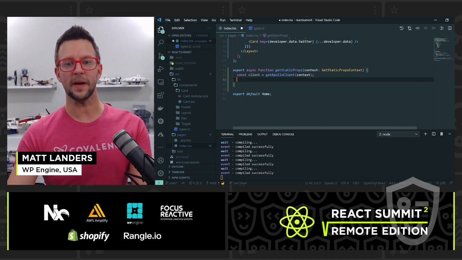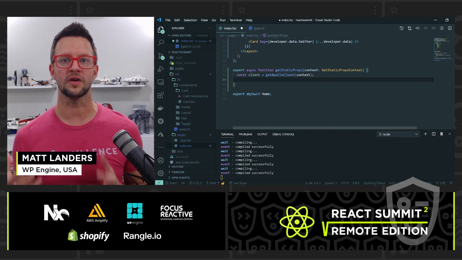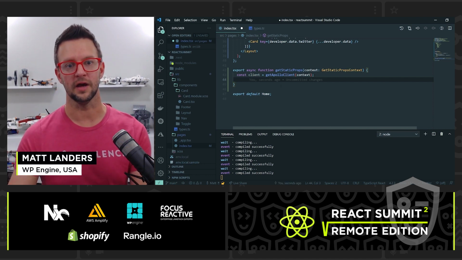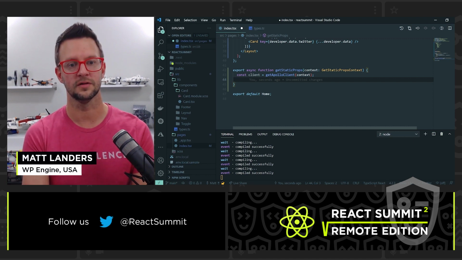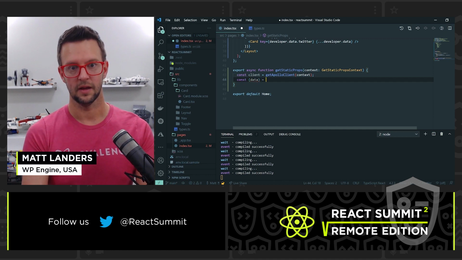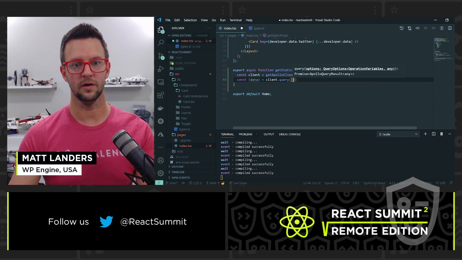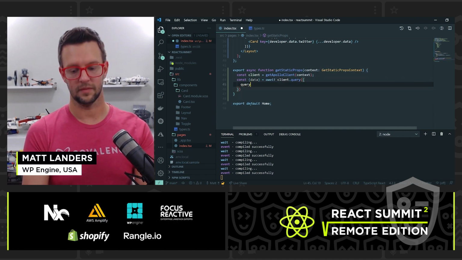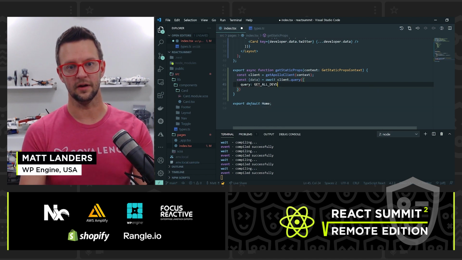That will, when we pass in the context, store the cache of that query on the context, so we don't end up making the call multiple times. The framework handles all of that for us. And then we want to make the query. So we're going to grab the data from client.query. We need to await this because it returns a promise. And we'll pass in GET_ALL_DEVS.